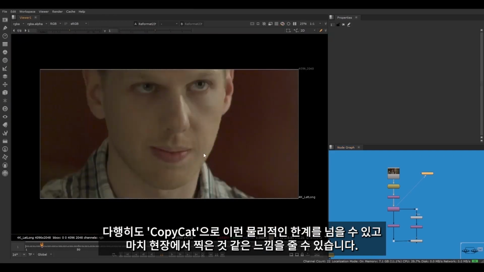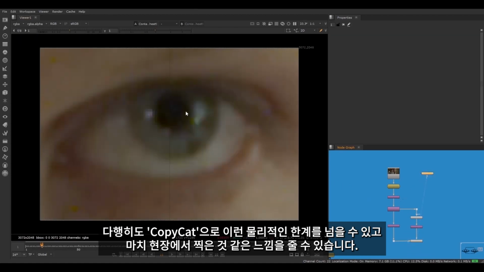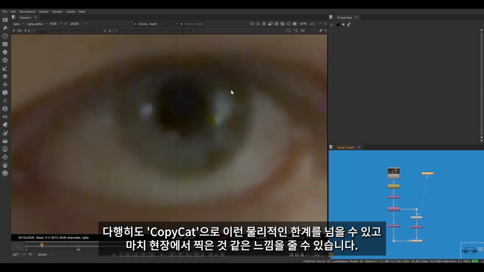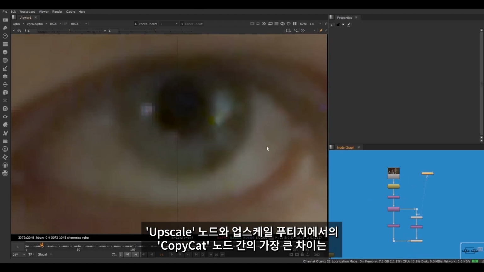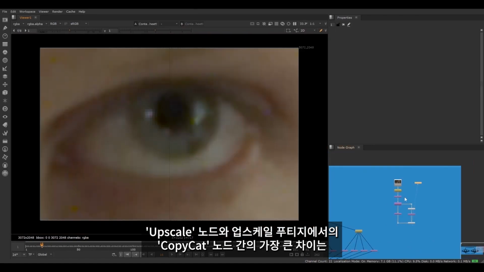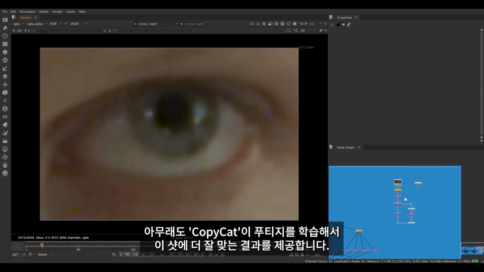Luckily, with CopyCat, we're able to completely bypass this physical limitation and get something very close to as if shot on set. The key difference between using the upscale node and the CopyCat node to upscale footage is that CopyCat will be trained on your footage and therefore give you better results specific to your shot.